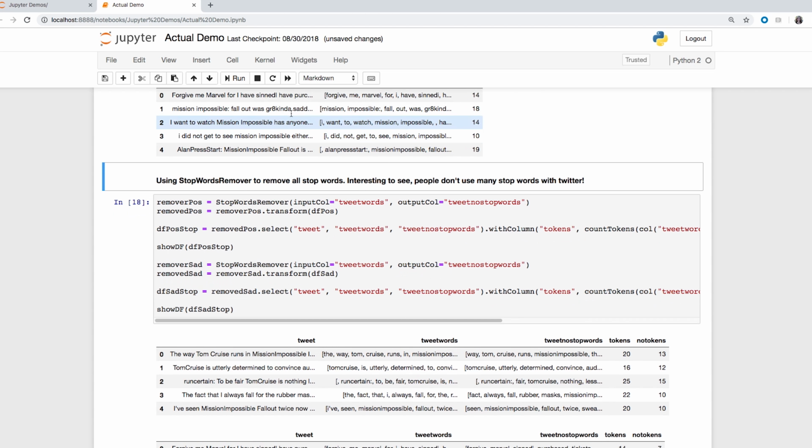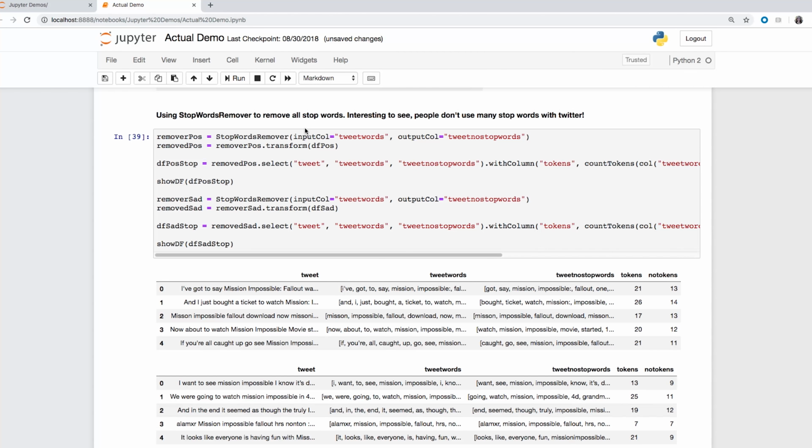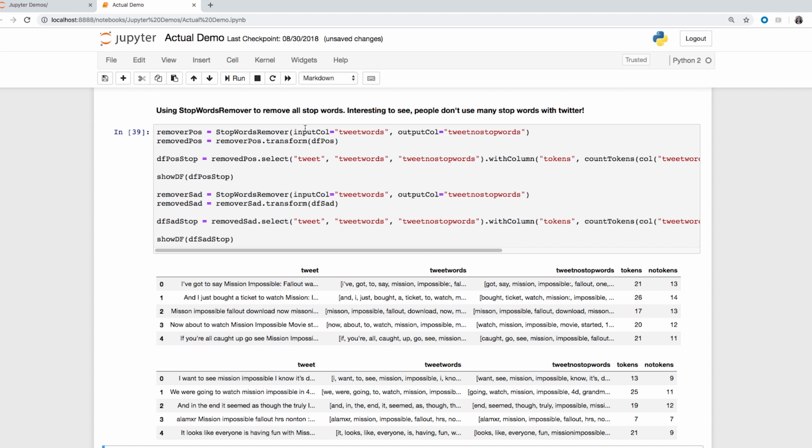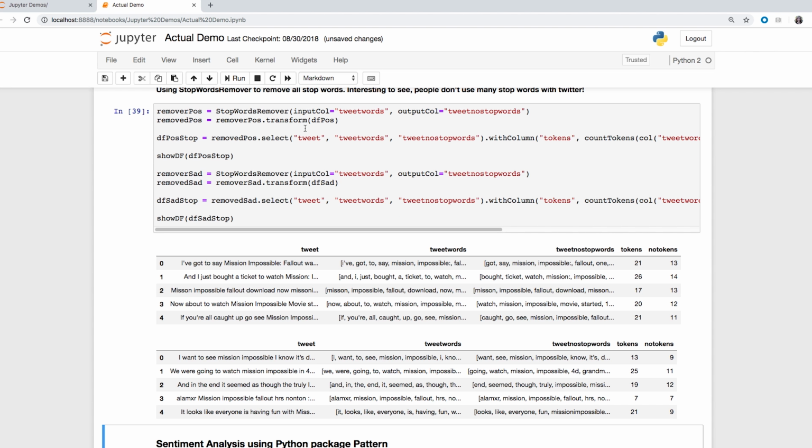All right, so then the next thing that we're going to do is remove all the stop words. If you're familiar with words like of, a, the, none of that's actually important to the sentiment. So we're going to strip those out. And so we're using, again, the Spark machine learning library stop words remover, and we're going to do that again for the positive and for the negative. And so we can already start seeing some interesting things here.